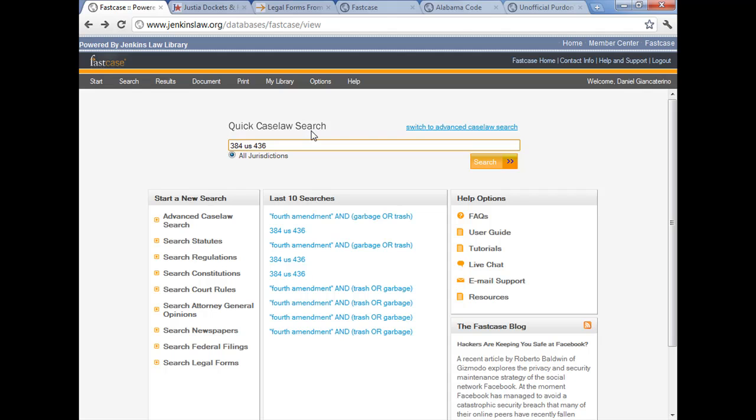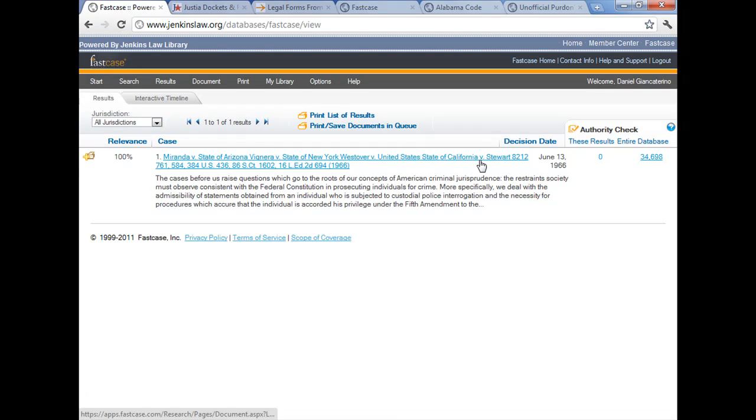You can see here I'm typing in 384 U.S. 436, and I can omit the periods. Fastcase is rather forgiving in that instance, and doesn't require me to put the periods in. So I've got the Miranda decision here on this page, and I can look at the case, and I can do other things with it.